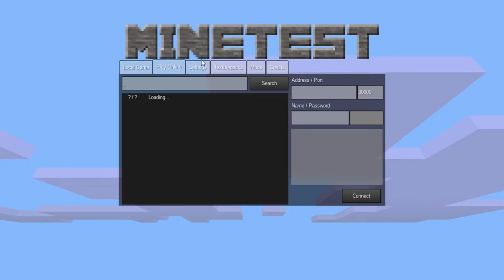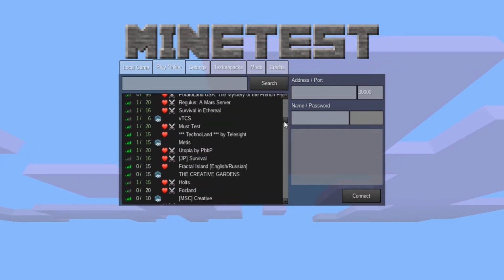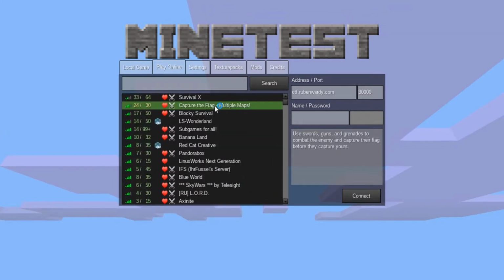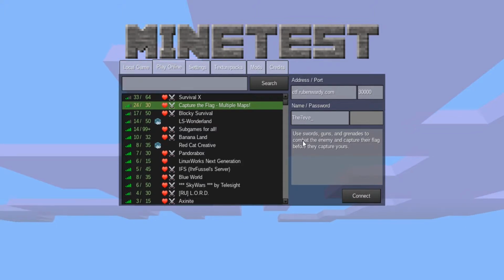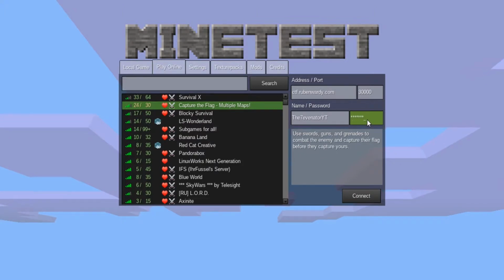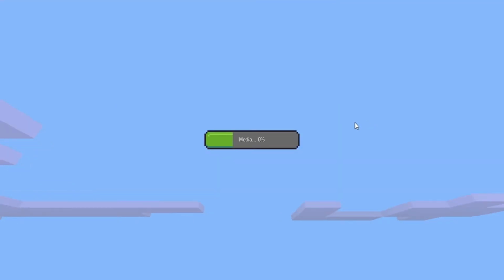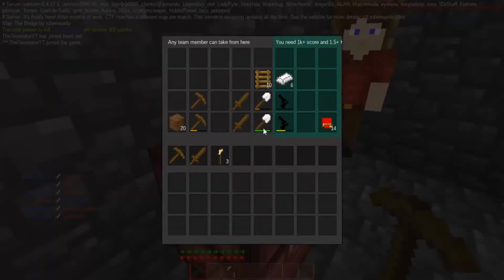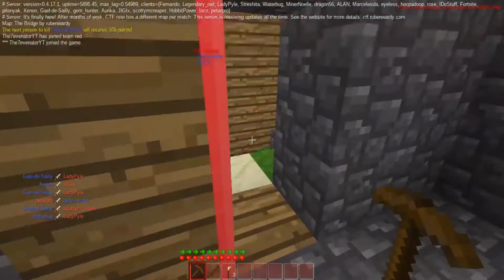There are also a lot of different servers you can go on for this game. One of my favorite ones is Capture the Flag. 7-8-er YT, and then put 7-8-or. There we go. This one's a pretty good server, I'd say. It's pretty fun. I would definitely have to say.